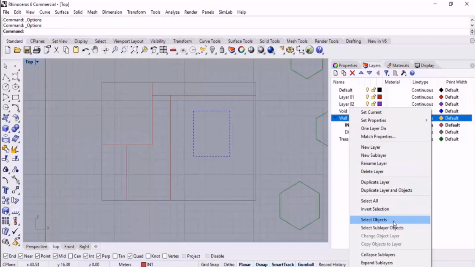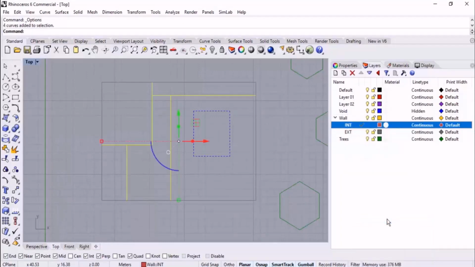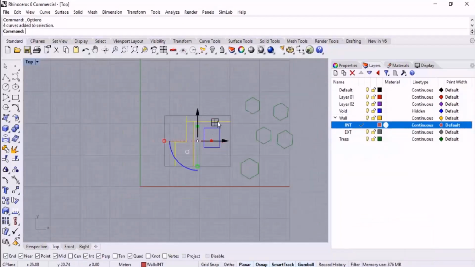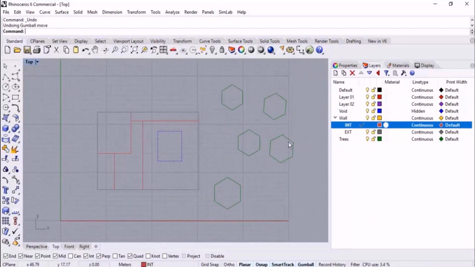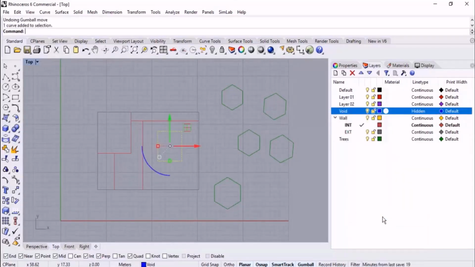But another practical option here is select objects. If we want to select the objects or the content of a specific layer, we can click on select objects. For example, I may want to select all of the objects or the curves which are placed in the layer of wall. I right click on it and then I click on select objects. Check this out. And then they will be selected. So again, you can right click on each of the layers you want and then click on select objects.